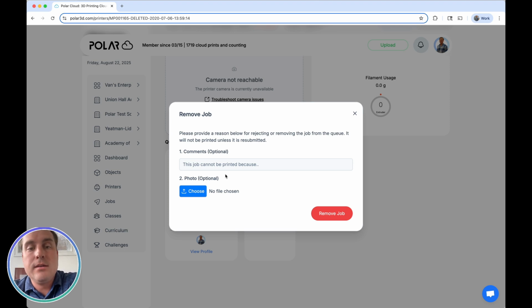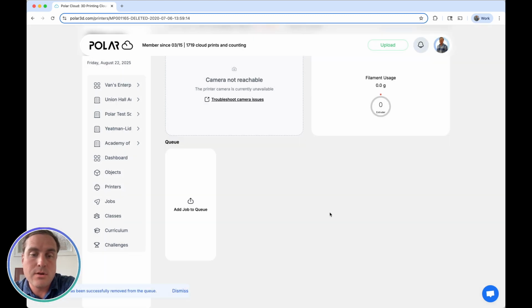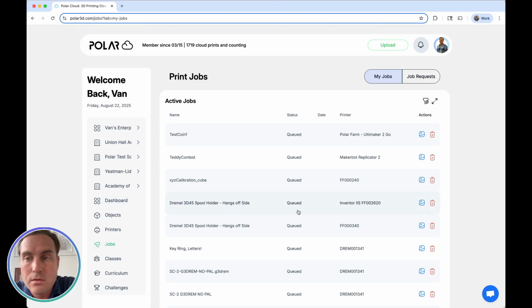And then now you can remove the job with comments. So if you're removing a student's job or another teacher's job, you can remove it. You can even show maybe evidence to why their print job can't be printed. Maybe they need to make a design change before resubmitting. So that's a great way to kind of keep that all hybrid, send that info to them electronically.